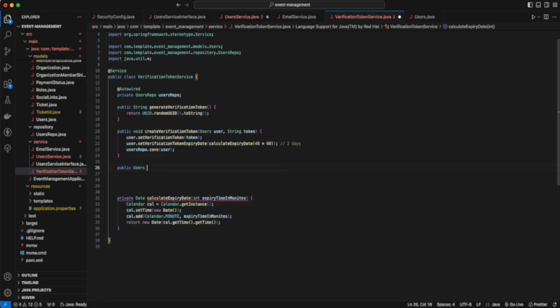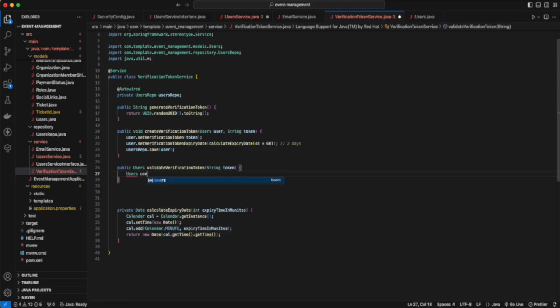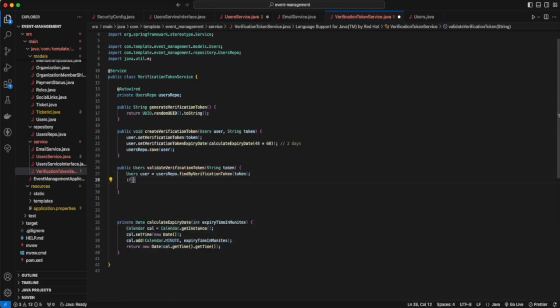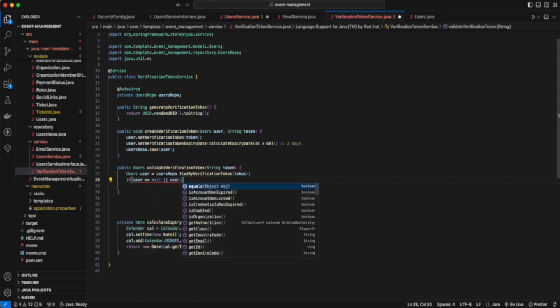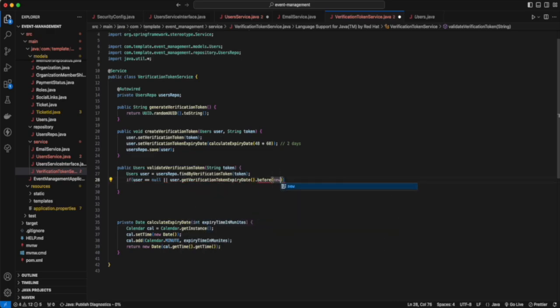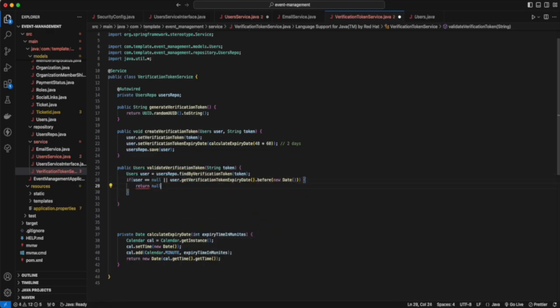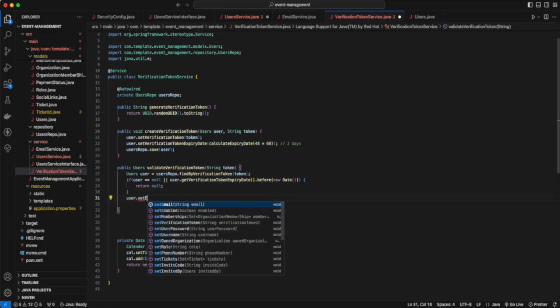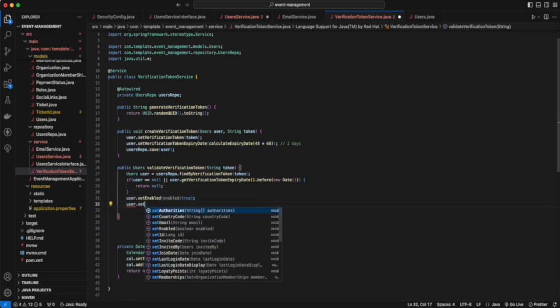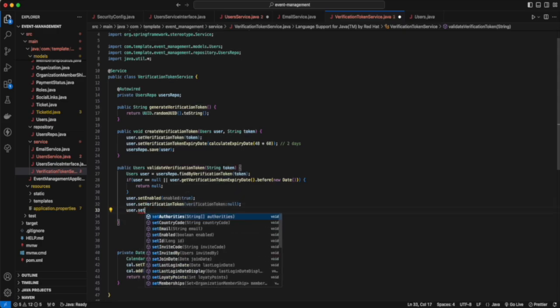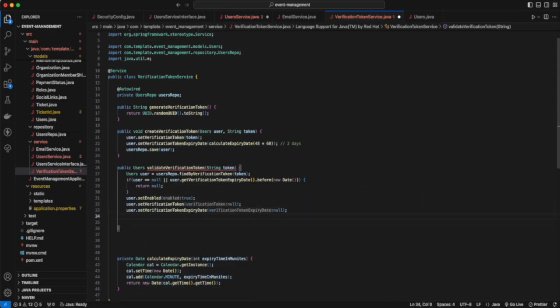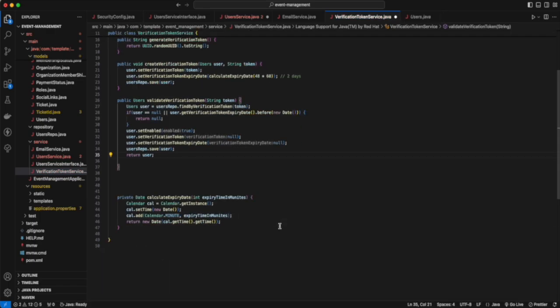So public users validate verification token. This basically validates the verification token when a user clicks the email link and finds the user associated with this token. So if user is null, or user.getVerificationTokenExpiryDate().before(new Date()), return null. Otherwise, user.setEnabled. So basically here we will set enabled that we have in our users class. So user repo, and we save the user.